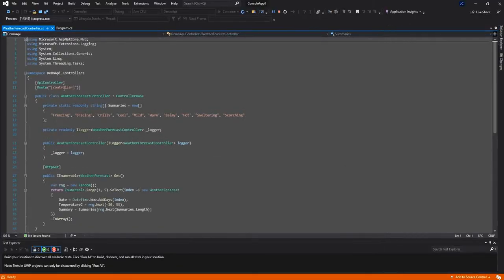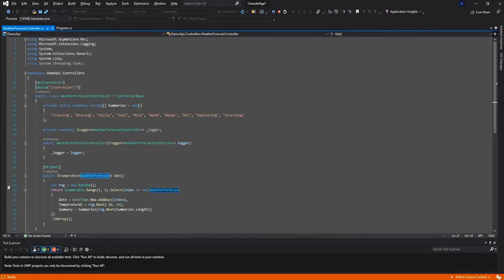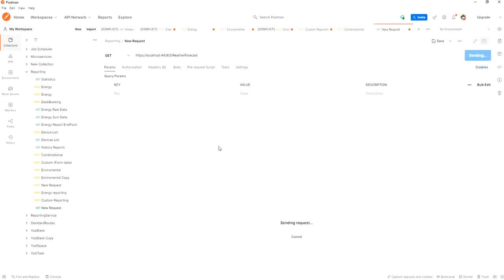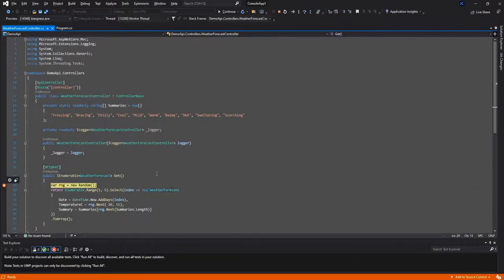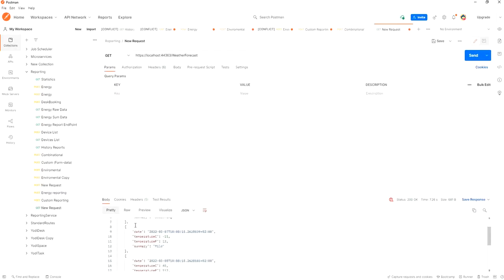So let's try to call the API directly from Postman. I take the name of the API and I write it here near the URL, and I will put a breakpoint. And as you see, the breakpoint is hit, and this is the response of the API, and everything is working fine.